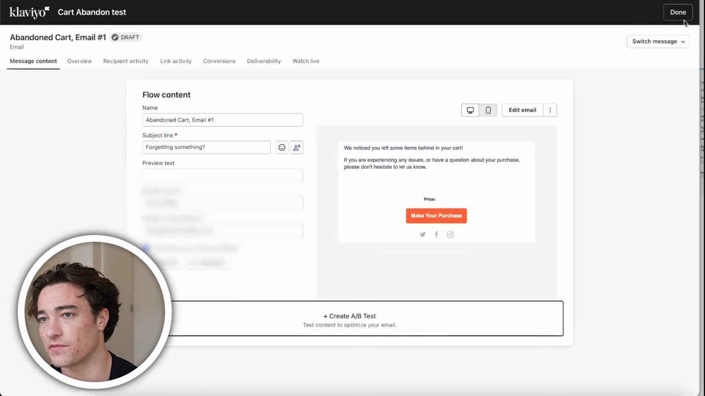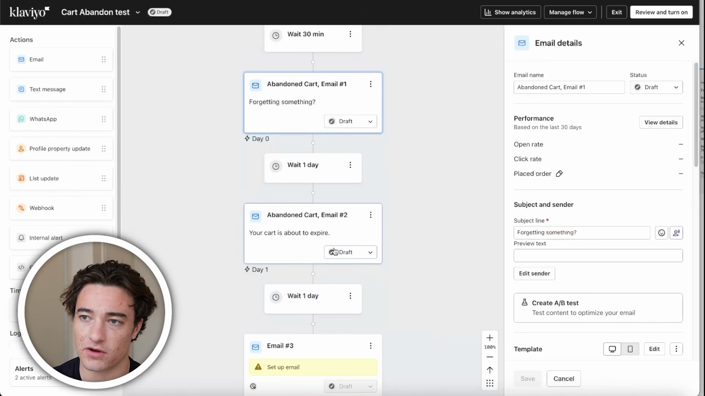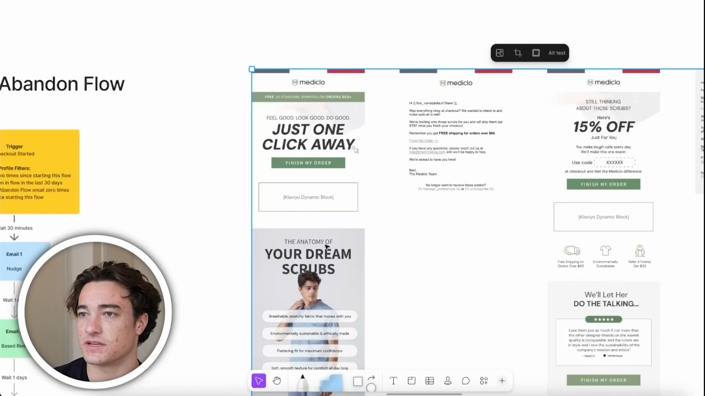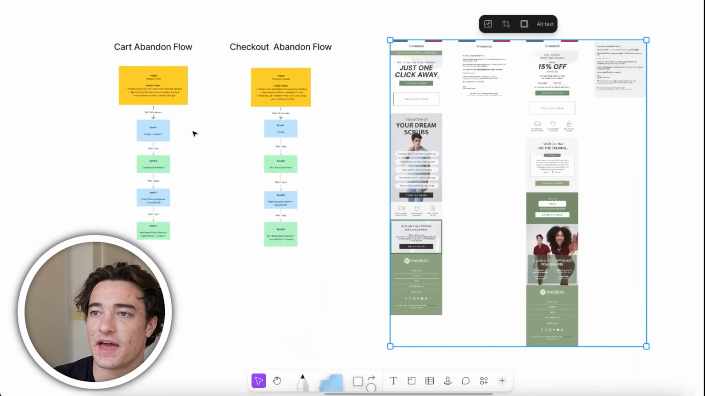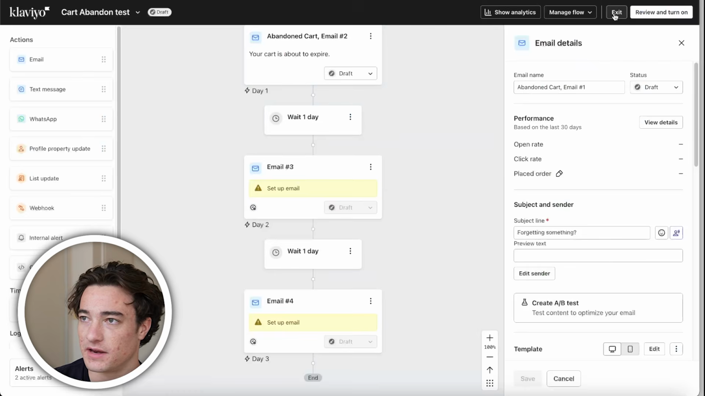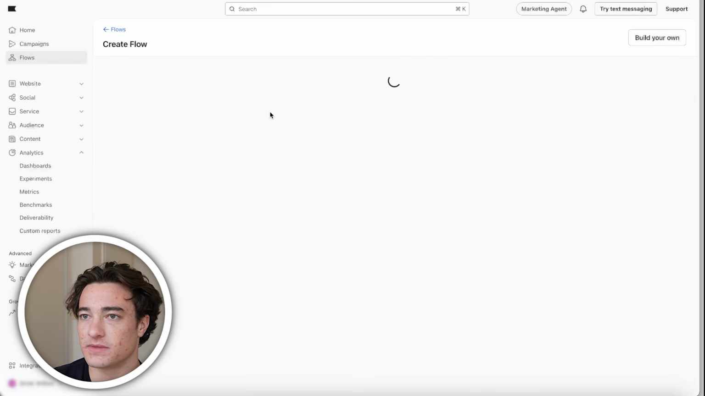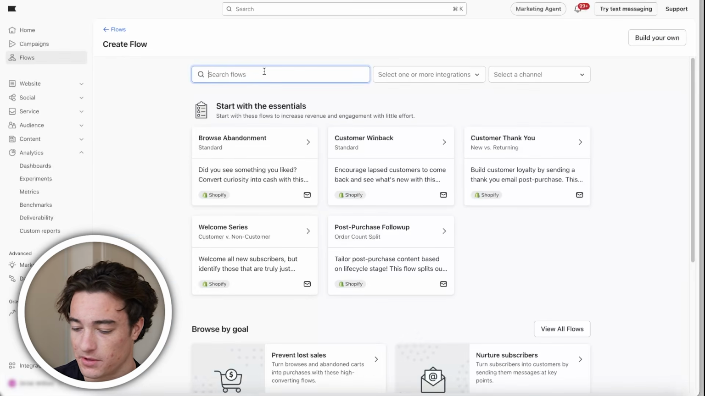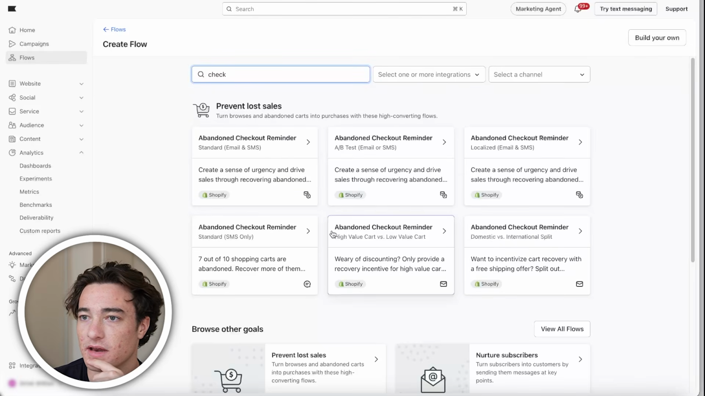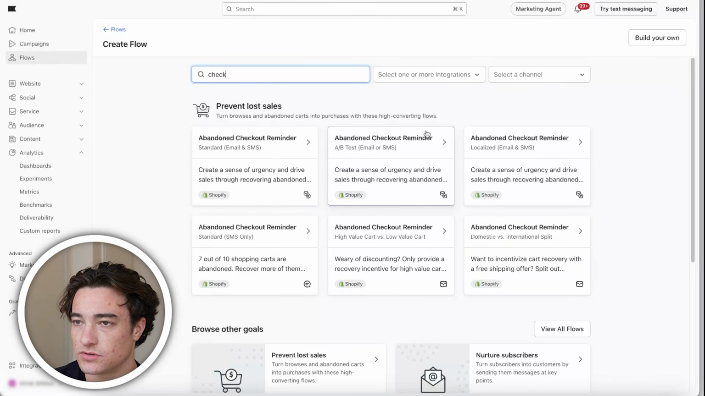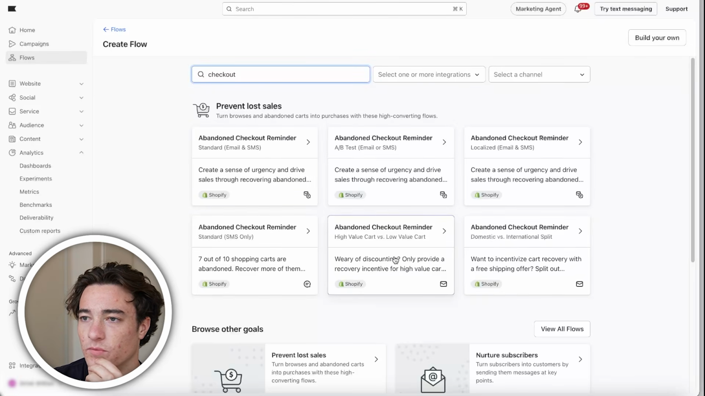But just like all the other flows, we're going to build the full email flow exactly how we would. We're going to design it, use this strategy, using these examples, and then we just do the same thing for the checkout abandon flow. I'm going to go to the checkout abandon flow. It's going to be the same emails. I'm just going to have to upload them again. I'm going to go to checkout abandon right here. Let's just do email right here. We can just use this one.